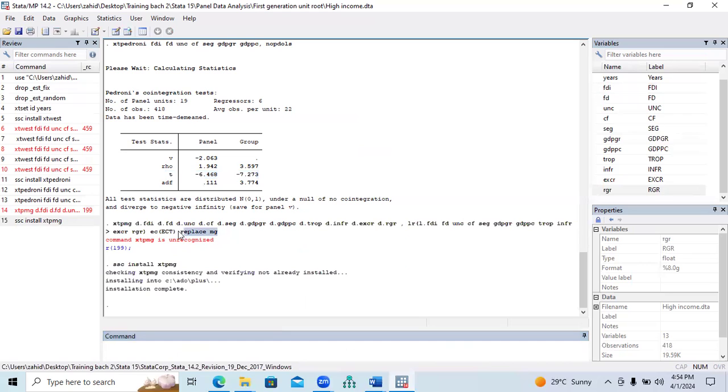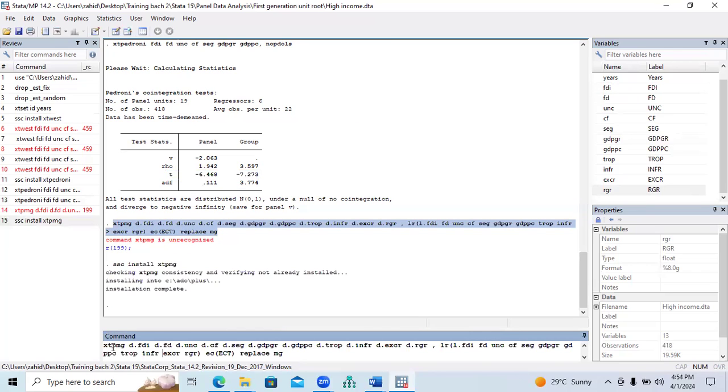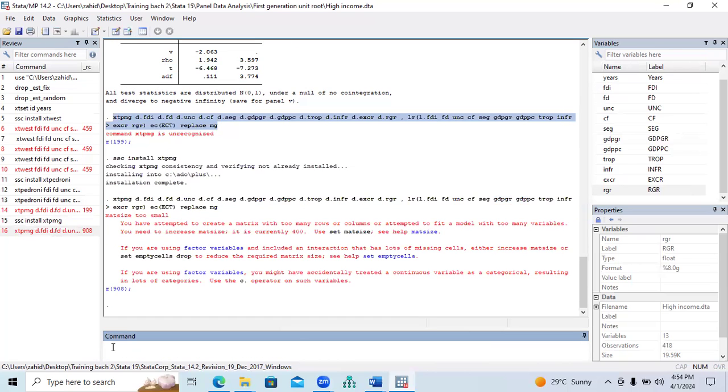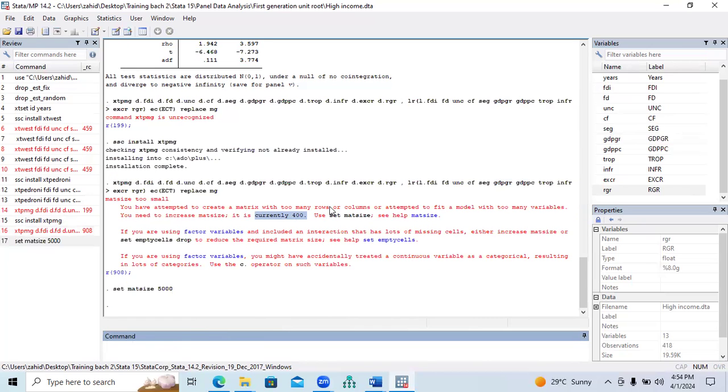Installation complete. Now you can run the command again. And always remember that you need to make this command as we have run it previously. All right. What this says, matsize is too small. Currently, matsize is 400, so we need to set the matsize, for example, set matsize 5000. Let's go. Currently matsize is 400, that's why it is not running the command. Now I can run the command.